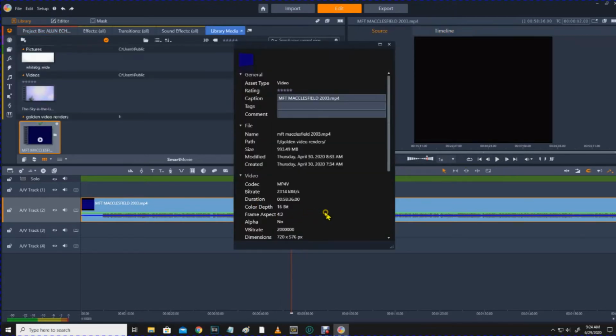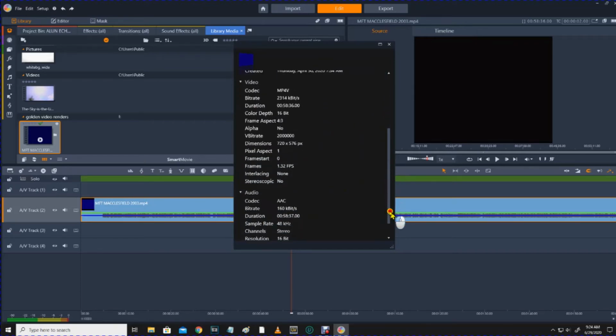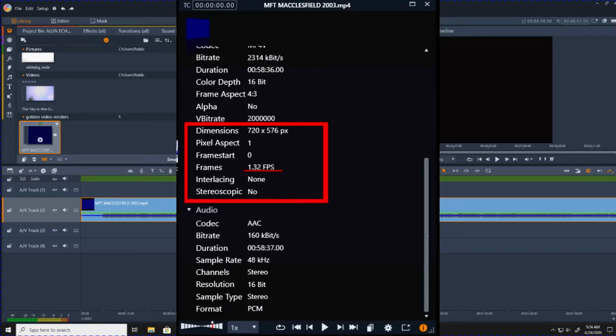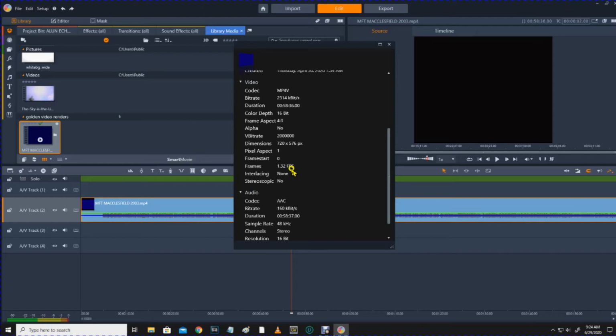According to this, its frame aspect is MPEG-4, which is right. Where's the frame? 1.32 frames per second. Well, that's not right. That's not 1.32 frames a second. It's 25 frames a second. It's PAL. So this information here isn't right. I've got screenshots of this.